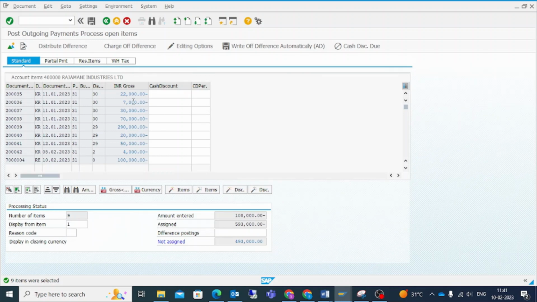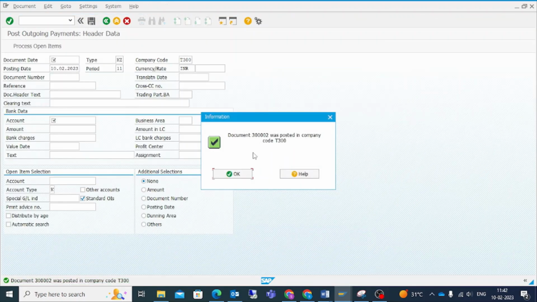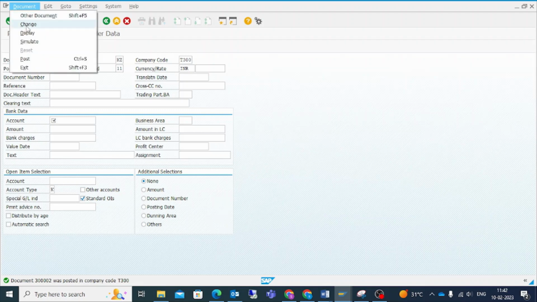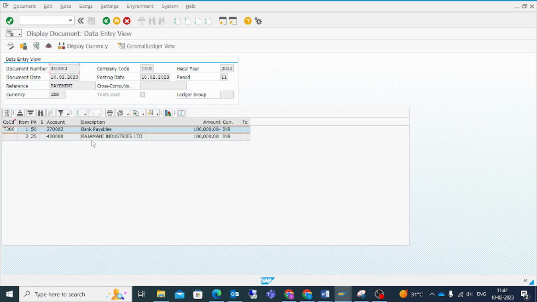Here there are a lot of transactions available. We can see the assigned amount total is 5,93,000, but the amount we entered is 1 lakh. So we need to select all, then deselect all the items. Then double click here, select only this particular transaction. Here we can see non-assigned is 0. Once the non-assigned is 0, the system only allows posting the transaction. Click on post, it says document was posted. You want to see the entry, account display. It's the entry. The vendor account is debited and the bank payable account is credited.